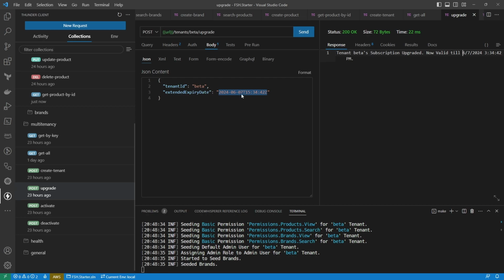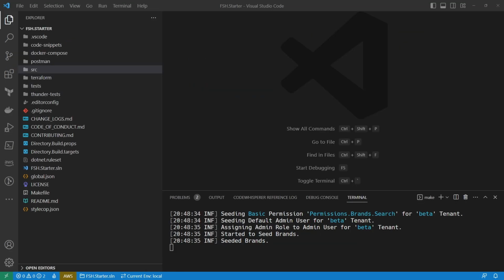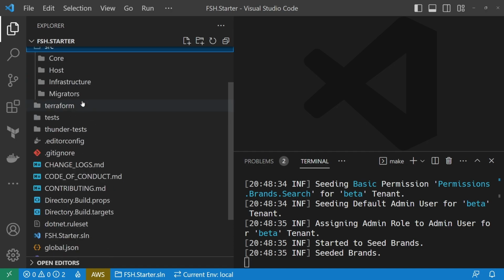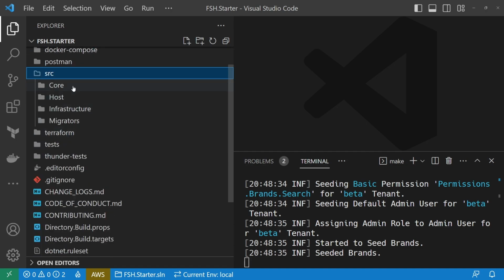That's it for the API testing. Now let's examine the project structure of FullStackHero. Let me zoom in a bit. As mentioned earlier, this project uses clean architecture principles. The entire solution is built in such a way that it can be scaled and maintained easily by teams of developers. The solution primarily consists of the following projects, which are the core, host, infrastructure and the migrators.